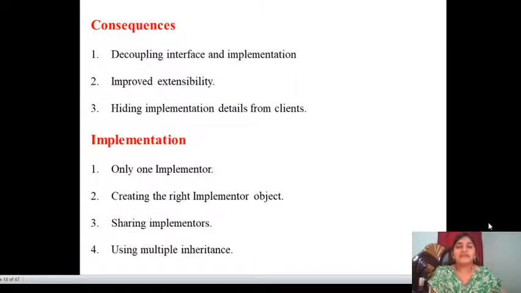When we create the right implementer object, only then will the implementation method be performed. Whenever we share the implementer, sharing the implementer can also be defined as an implementation way. So only a single implementation class will be used. Based on the single implementation class, all the subclasses can share it. That is nothing but sharing implementers.